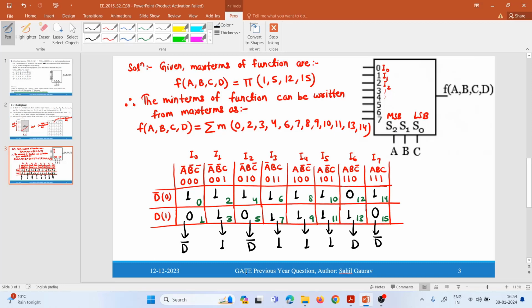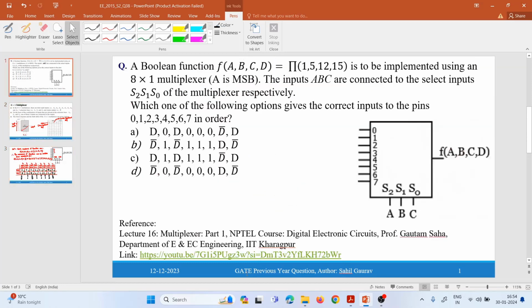So the correct answer for this problem is, we can match the options. So in this problem it is asked which of the following options gives the correct inputs to the pins 0, 1, 2, 3, 4, 5, 6, 7. So we represent them like this: I0, I1 and so on, I7, in order. So what will be the values so that we can represent this function using this 8x1 multiplexer? That option matches with option B. So the correct answer is B. That's all. Thank you.